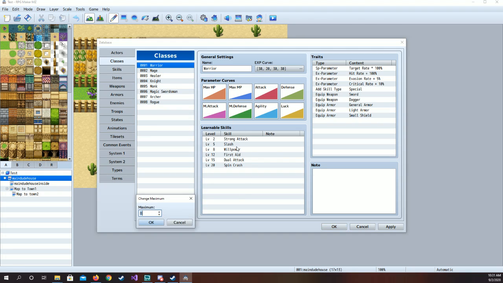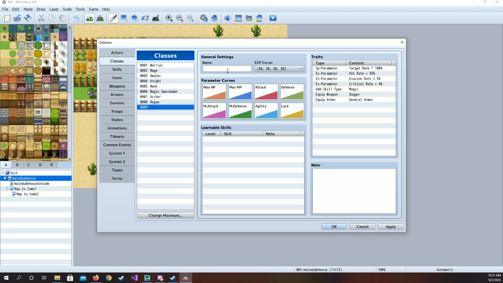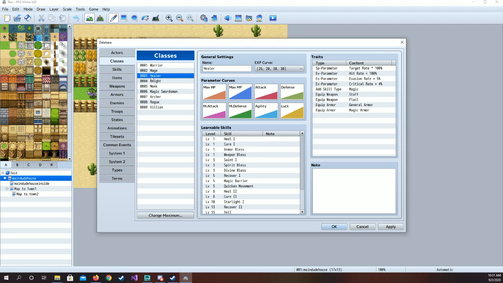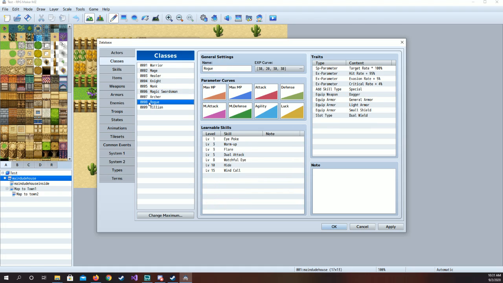But if you were going to make your own class, we're just going to change this to 9. So you go down here and you would make a new class. We're going to call this Villain. I don't really change the SP and XP parameters, they're all fine. You can change them as needed, and change their evasion rate.